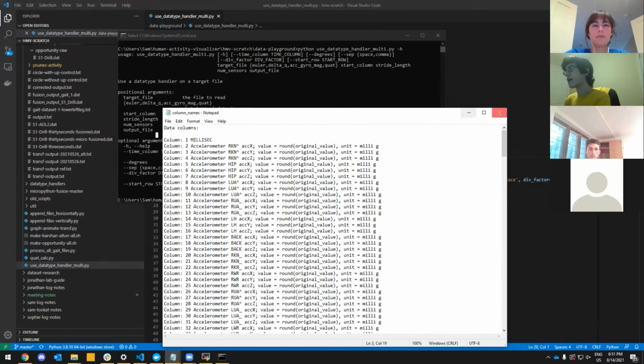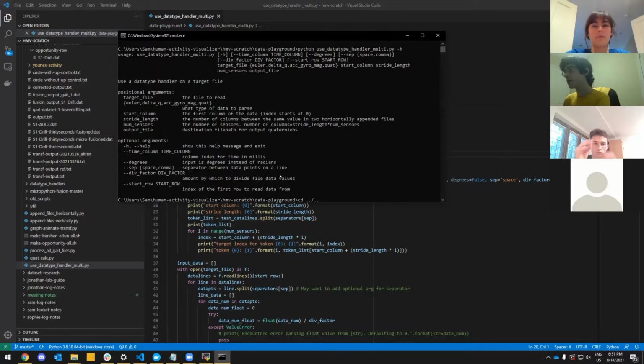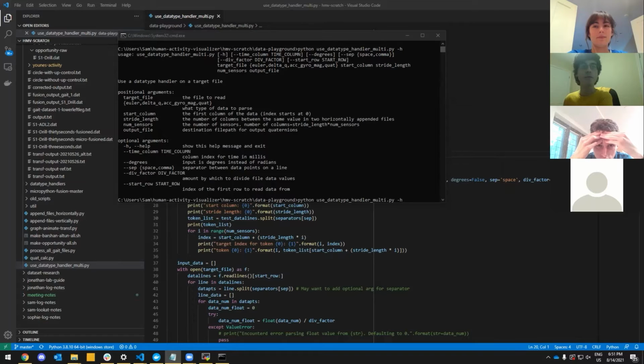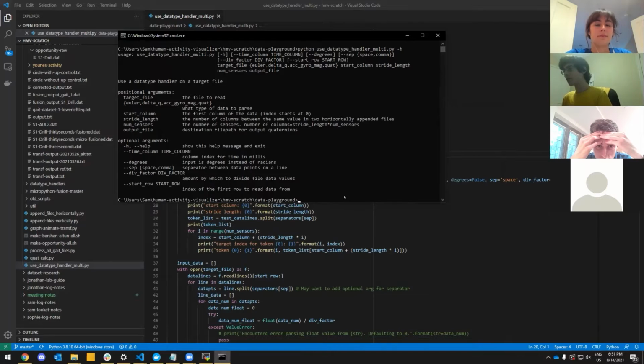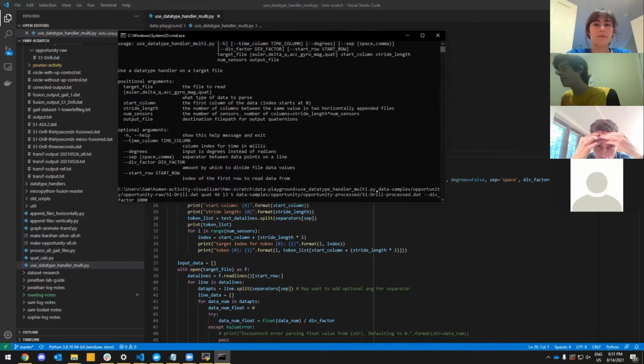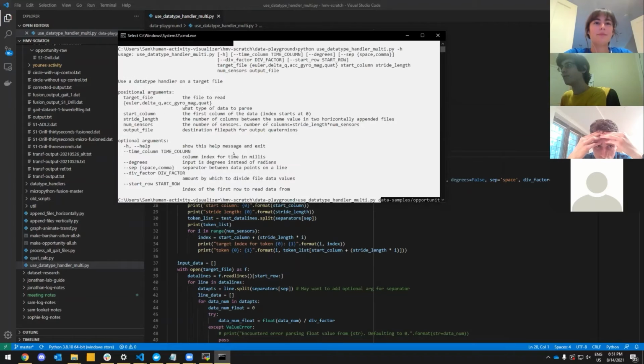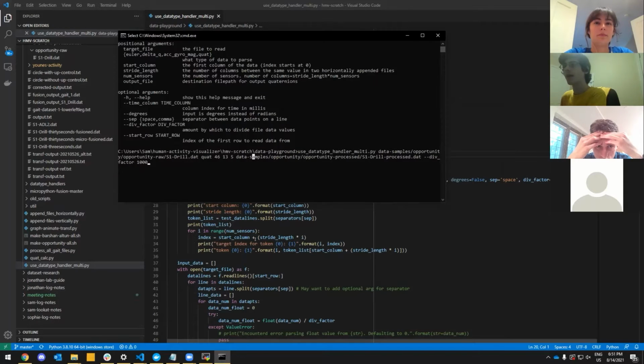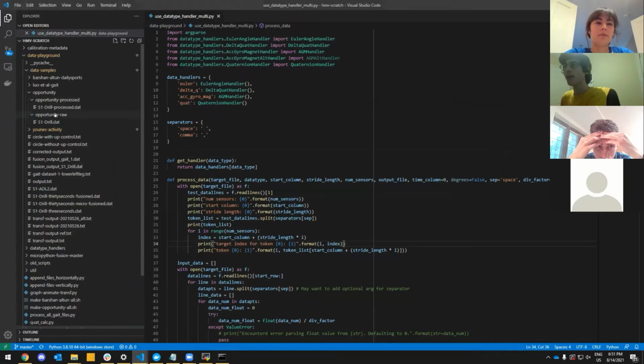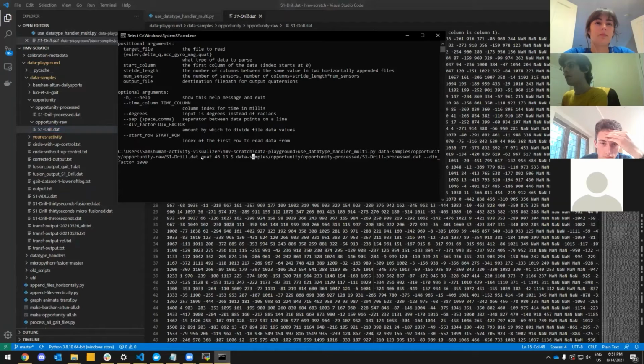And now using that, I know that the command is going to look like, let's see if I have it available right now. All right, I have it right here. The command is going to look like this. That's quite a mouthful, right? But here's where our source file is, and we can scroll through it on our file explorer here. It's right here in this opportunity raw folder. We know that the data type is quaternion. We know that column 46 is the start of the first sensor. And we know that it's 13 columns.